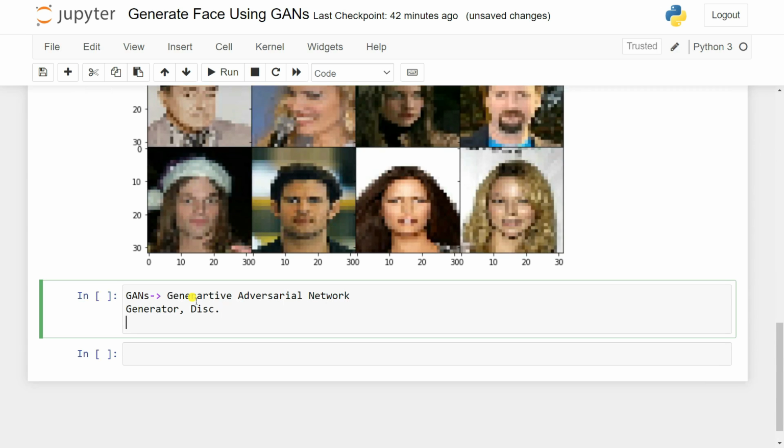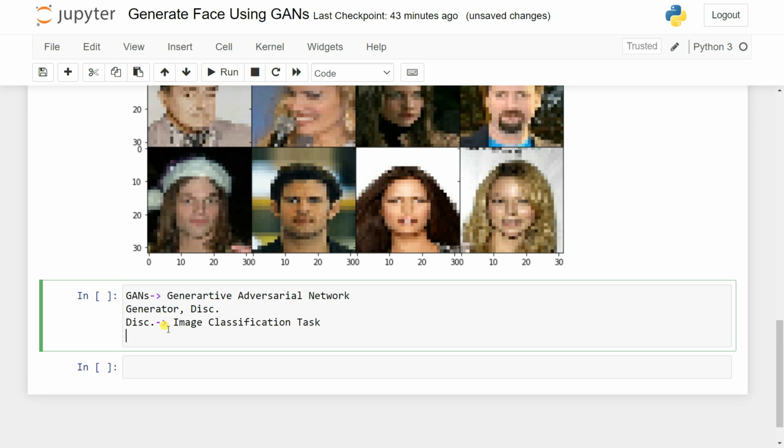Now what is actually the generator? The generator works to generate fake images, and the discriminator tries to classify which ones are fake images and which ones are real images. That means the discriminator is nothing but one kind of image classifier, just for checking which is real and which is fake. The generator's work is to create fake images from the latent vector, the latent noise. You can also add noise.